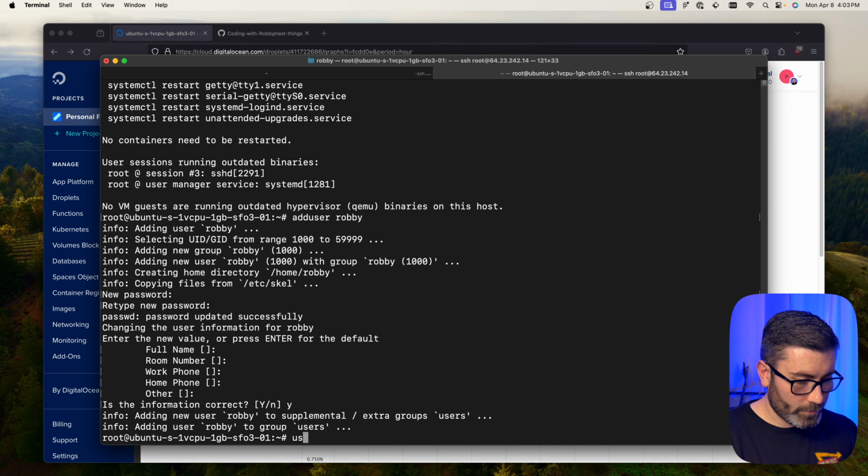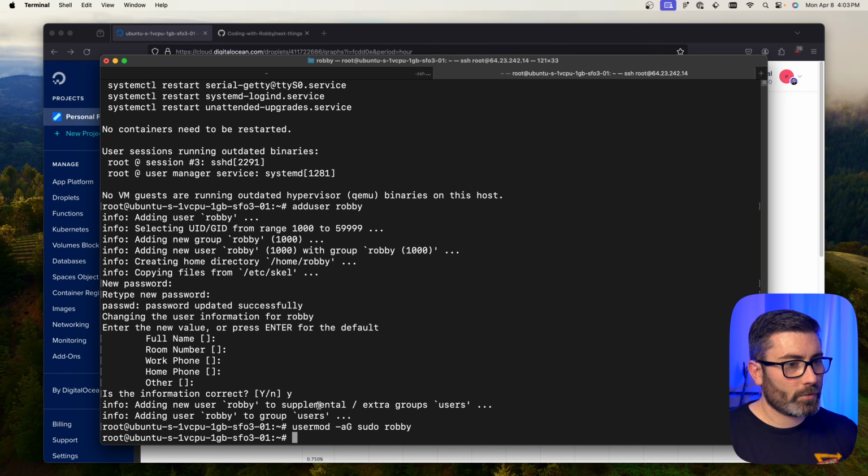So to do that, we go usermod -aG, with a capital G, and we want to add it to sudo. And then just put your username. So now we got a super user called Robbie.